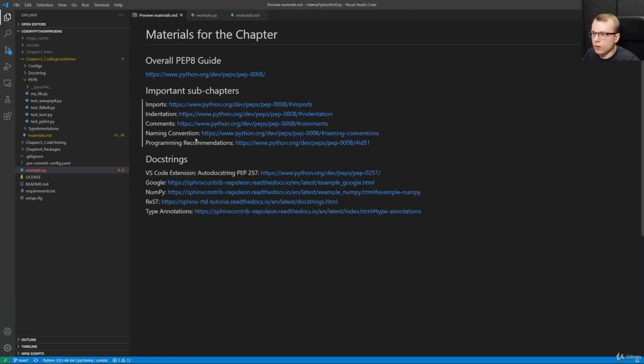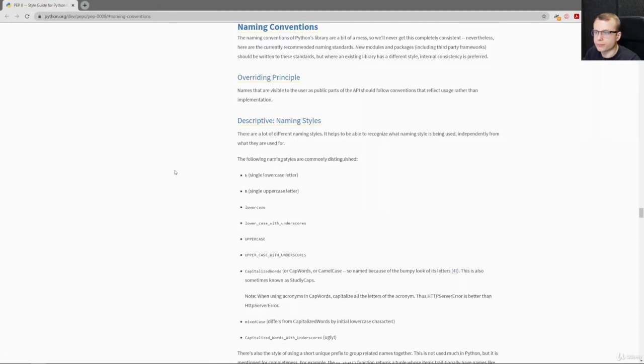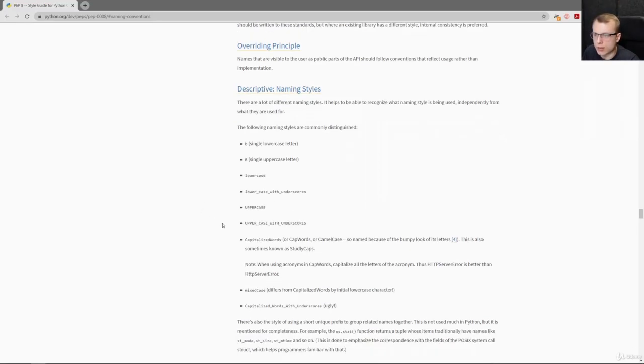Then we can go on to the naming conventions, which is very, very important. There are different naming styles in programming languages. I will now show you the most important naming conventions in Python. At first, we have lowercase with underscores, which is used for variables, functions, and most times also methods.